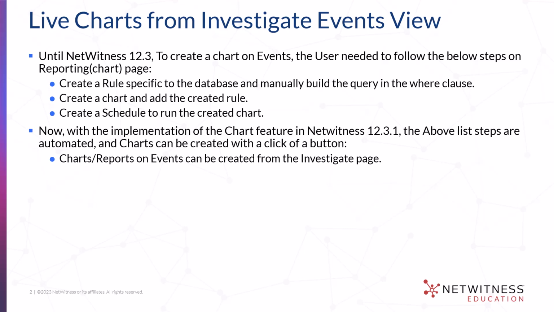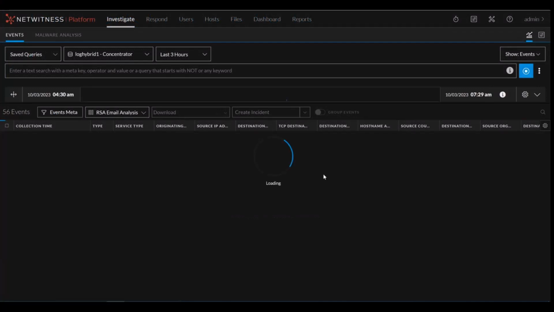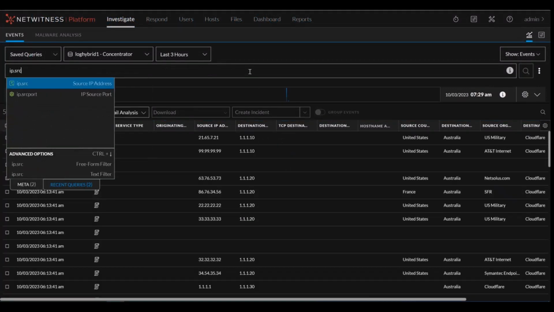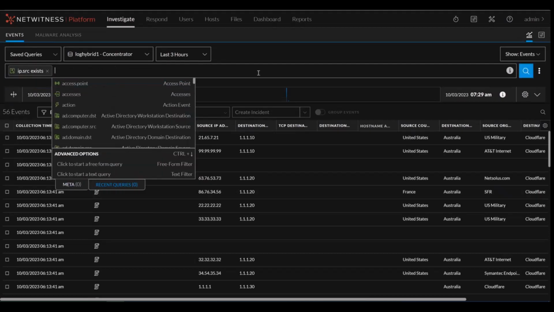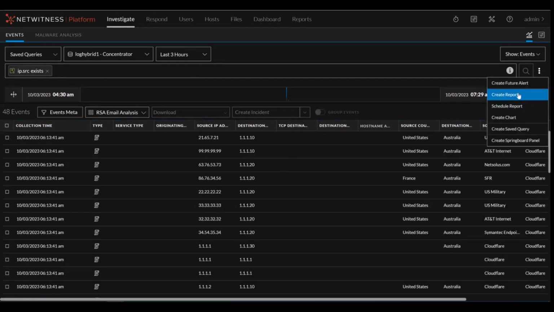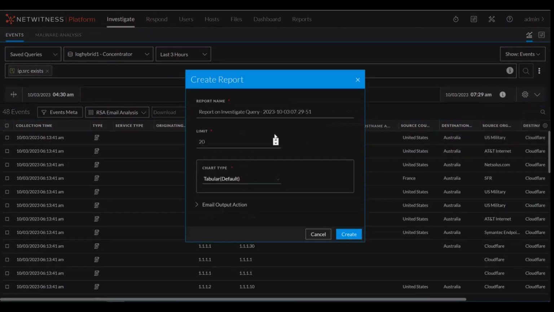Let's go to Investigate Events view. So here, we have some data. I will filter out some data with IP source. Now, we can start creating a report. We have this chart type field with a tabular option default, and here are other options to choose from.